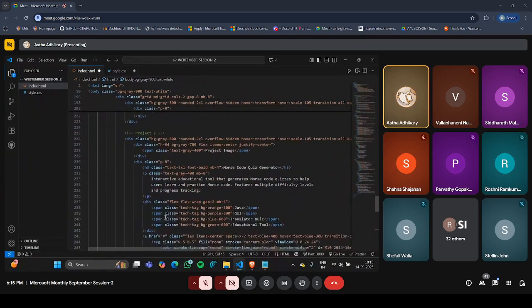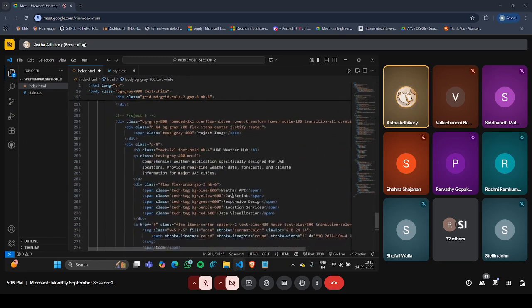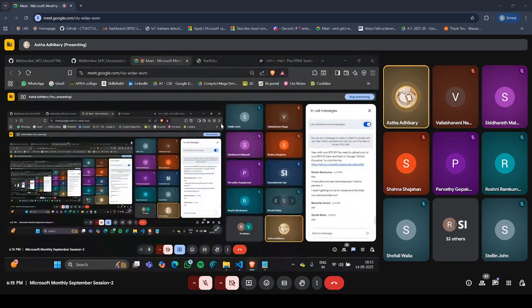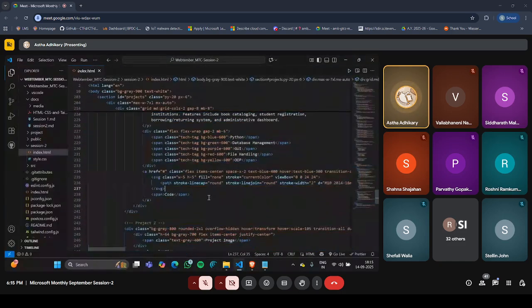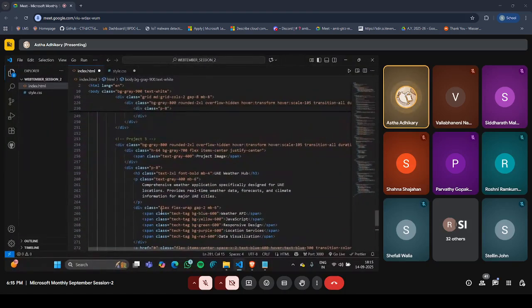Okay, these are the projects. This is what I have written. So now we have the next one here. So this is the project grid section. Now I'll just give a little brief about this.